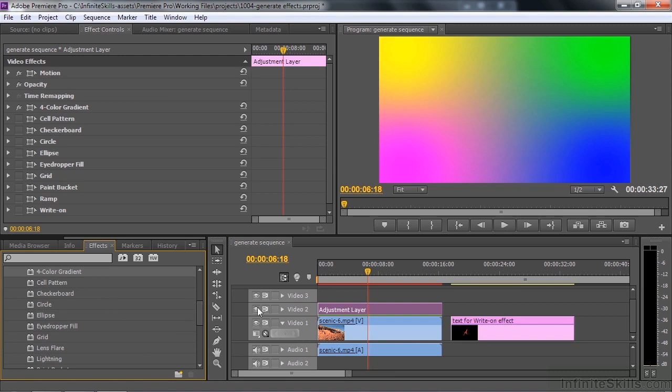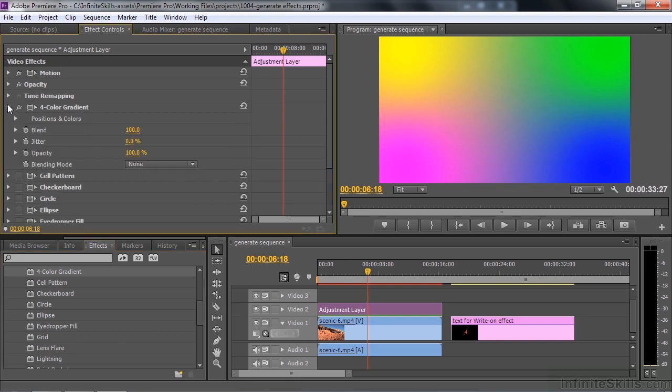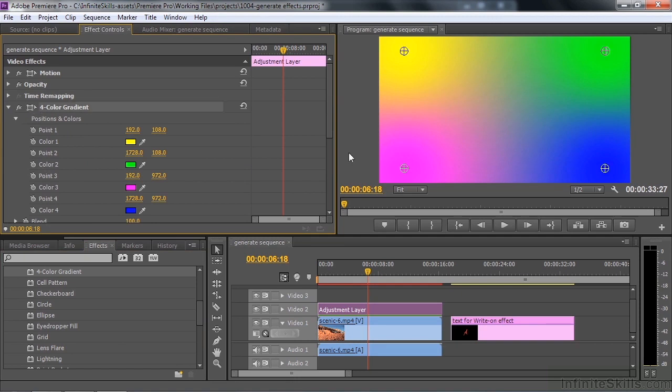We'll start with the 4-color gradient. We've got it applied to the adjustment layer already. I'll turn it on just like that, and we'll open it up and see the various properties. Look at the positions and colors. If you click on it, you're going to get a control point or two or three or four. And there they are. The control points say what's the center of each color.